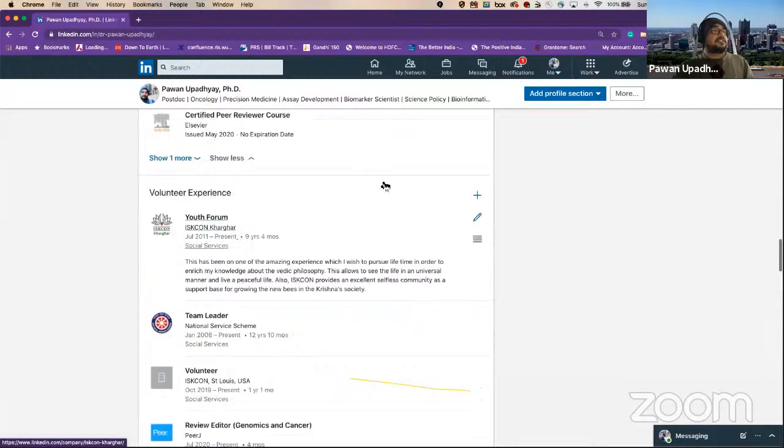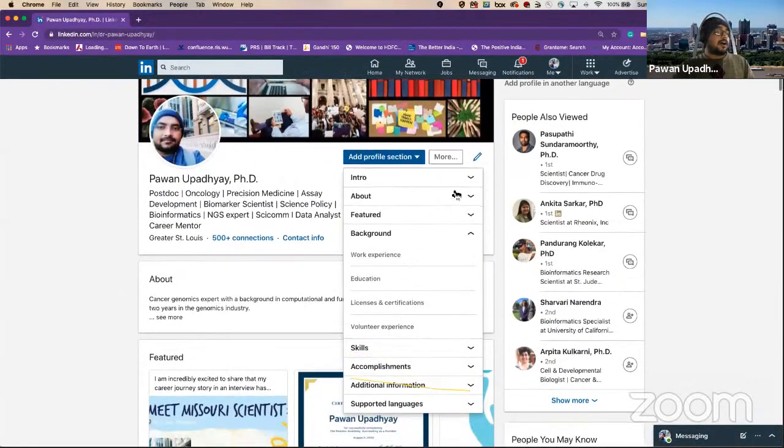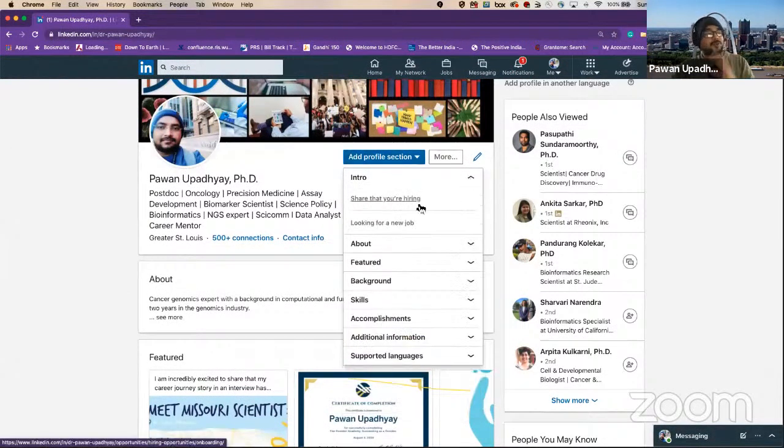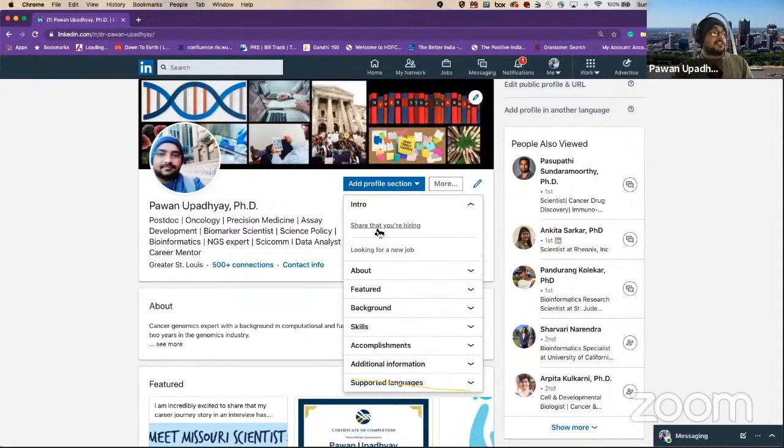So with this, the last part I would want to say is add profile section. How do you know that your profile is correct, right? LinkedIn does analyze it for you and tells you that it's correct. For example, it says looking good, Pawan, section is complete. So it does tell you. Then in the intro, I can say that I'm hiring or looking for a job. That's what I was talking about. I can say silently that I'm looking for a job. I don't need to say it in my headline.